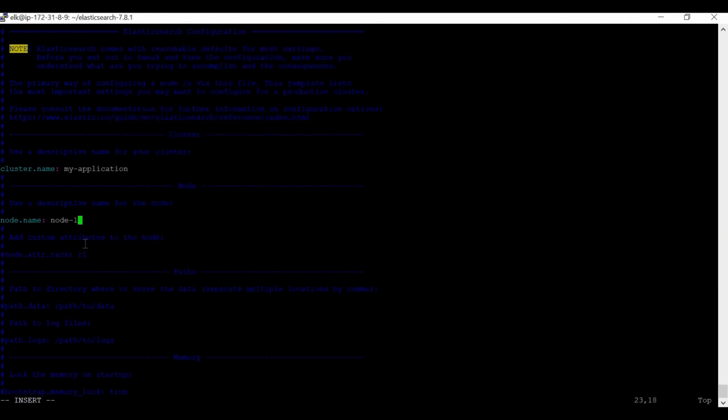So my suggestion is, make this node name as node and place the IP of your machine. That will make it a unique one. So I'm placing this as 31.8.9. This IP will always be unique in your environment. So this is my unique IP address. Okay. Third is node attribute. Node attribute I'll show later on, because there are many things that will be getting covered over here.